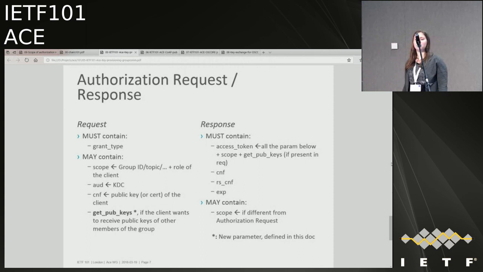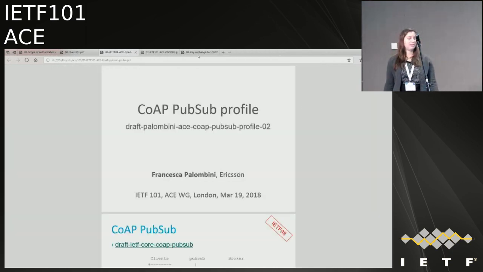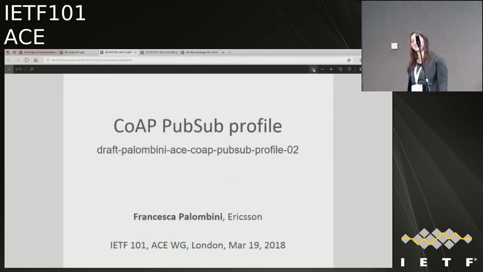Okay. Yeah, this draft does not go into that much detail. That would be for the drafts that use this draft, which have to specify how they're used. Okay. Yeah. I think we have to do that. Okay. So yeah, I can move on to the CoAP pub sub profile. Maybe we can ask the questions later.